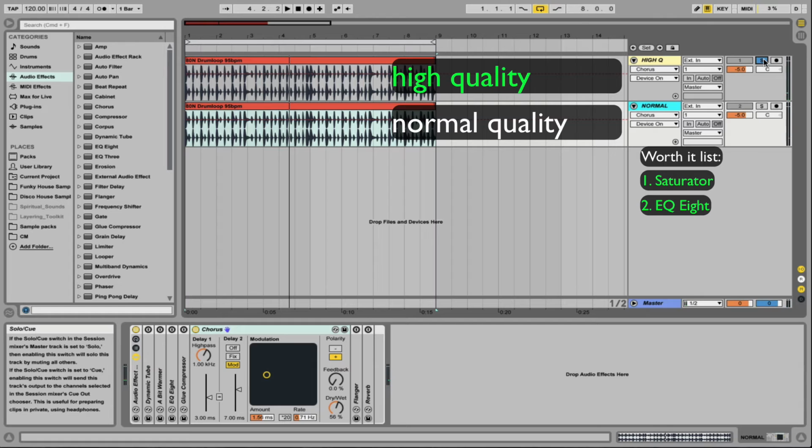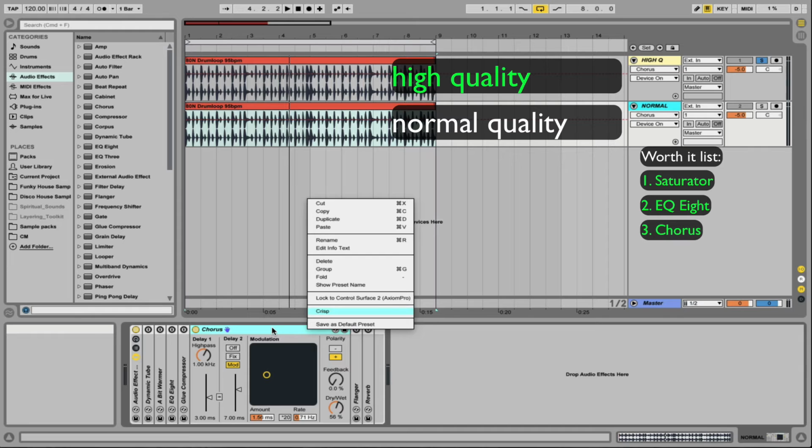Again, there's definitely, yeah, I mean, crisp is the right word because again, I feel it's in the high end. I can hear a brighter, more airy sound coming through. So the crisp setting for me on the chorus is worth enabling as a default.